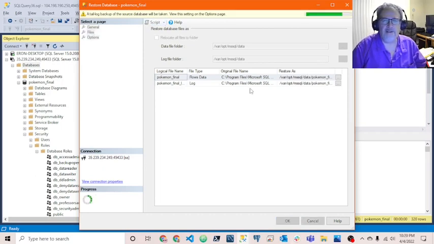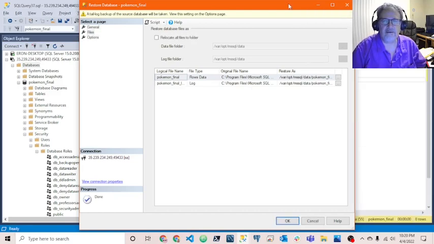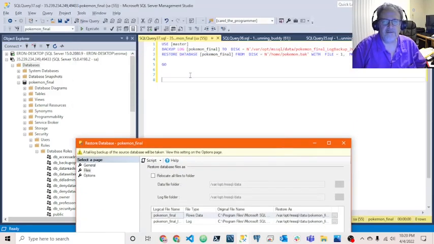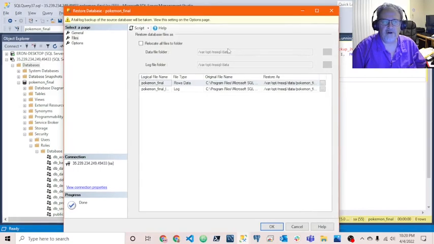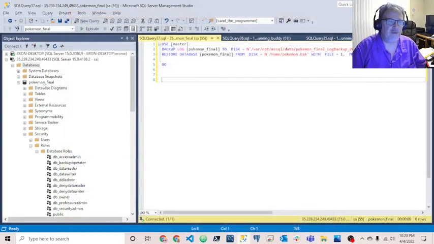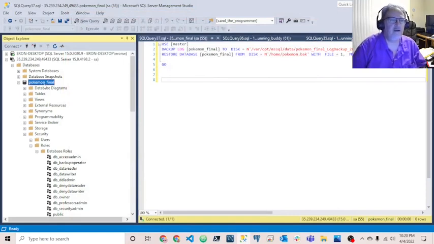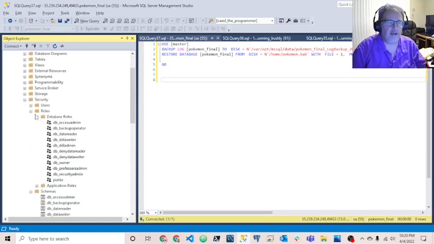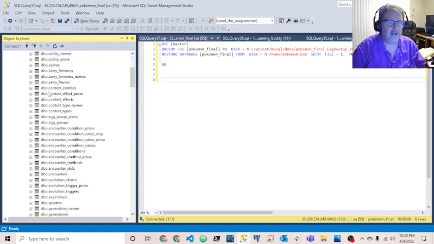And I can script that by using this script, or I could just come over here and click on OK, which would then restore the database, which you can see I've already done here in this virtual machine. So there's my Pokemon final. It has all of my tables from the other database right there.